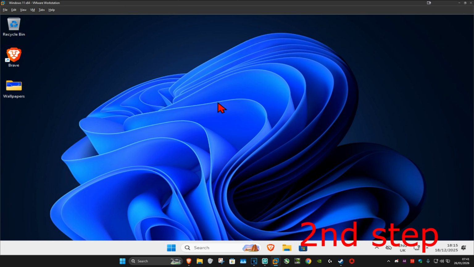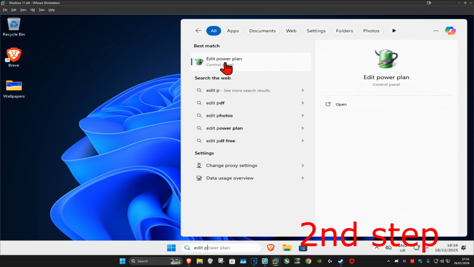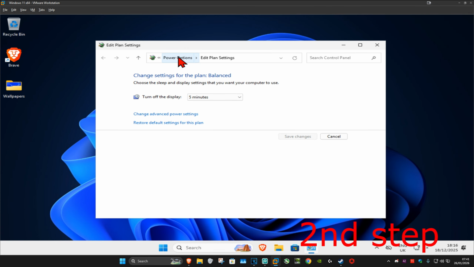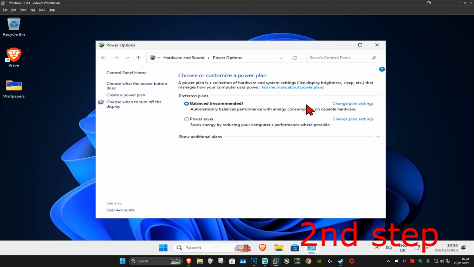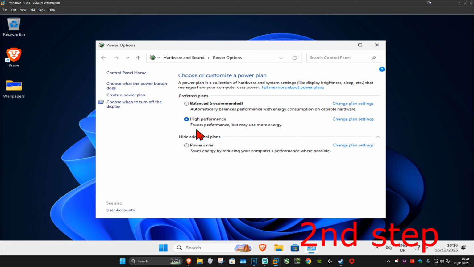For the next step, you want to go to search and type in edit power plan. Click on it. And now once you're on this, you want to click on power options. You want to select show additional plans and then select high performance. If you don't see high performance here, you want to select create a power plan. You should be seeing high performance right here. Click on it and then click on next to follow the steps, and you want to enable high performance.